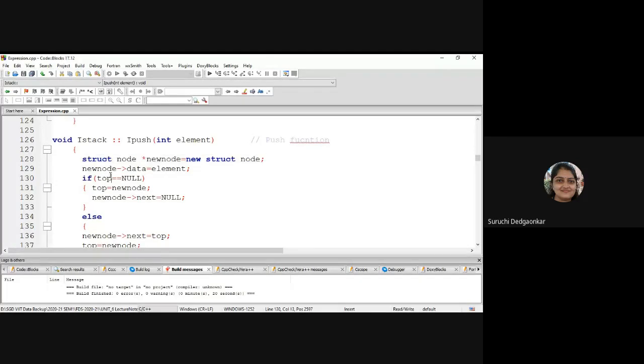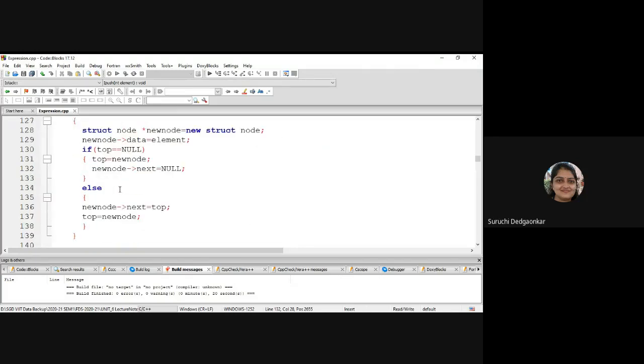Memory allocation is done. The new node data is equal to element, and we are checking whether top is null. If top is null, this is the first node in the list, so that will be our top. Top equal to new node, and new node next is null. Otherwise, we have to attach this node to the first node. So new node next is equal to top, and top equal to new node. This is insertion at the beginning, that is, before top.